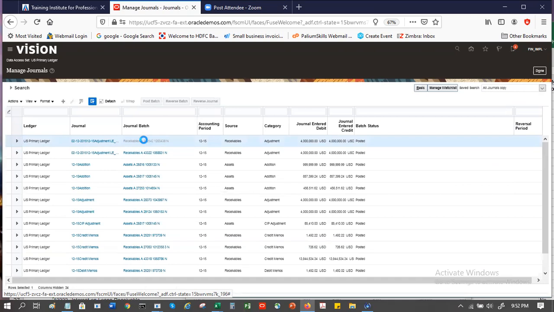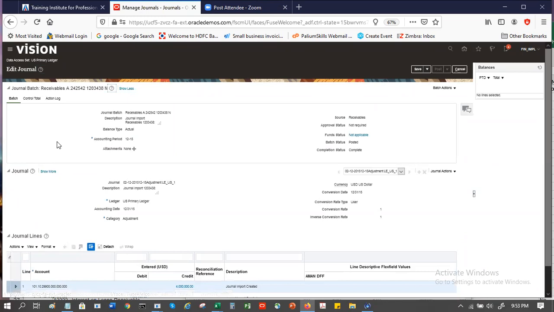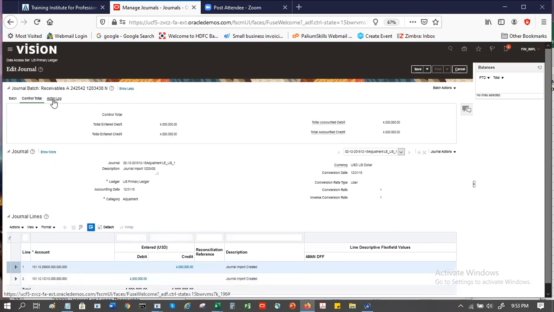Okay, so coming back to this, the header. So here, this is the batch header. You have the details, just like we had before. Batch status, it's posted, and then you have the controls, and then you have the actions.